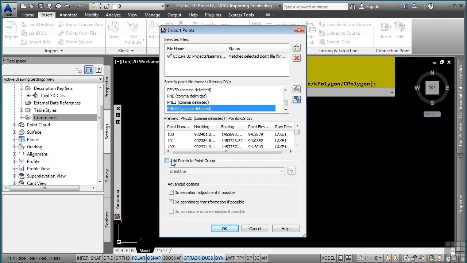Note, you can also add a point file to a point group. This is useful if you are importing multiple files based on different survey days, let's say, and you want to add those survey days to a simple point group to be able to turn them on or off.